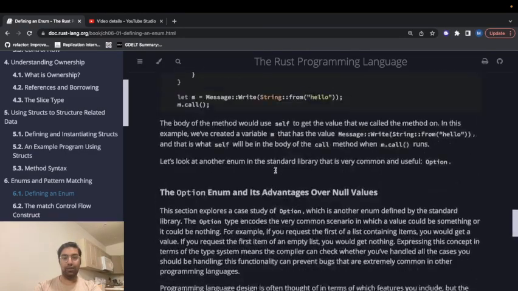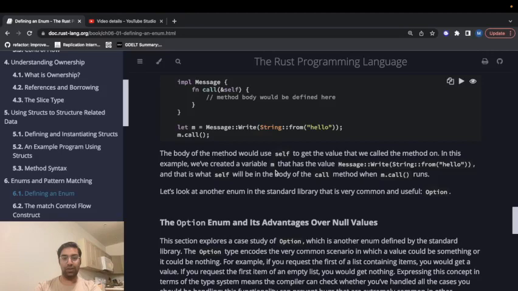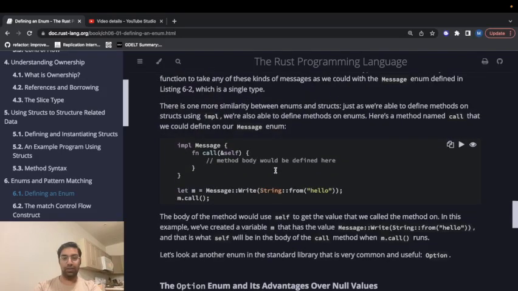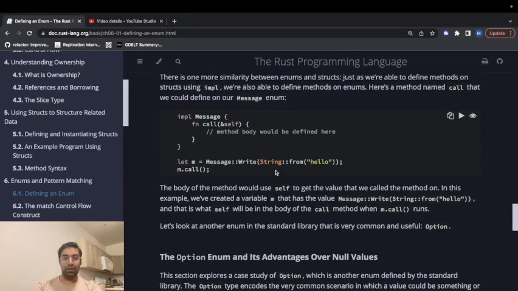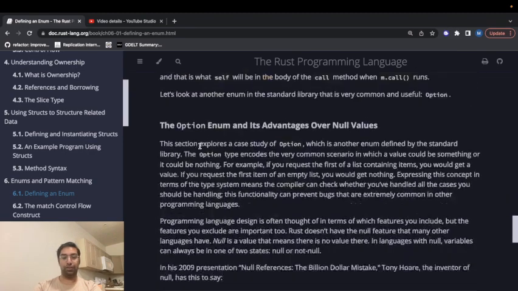So there is some option in enums as well. Let's look into that. We already saw that if you want to have associated methods, not associated methods but methods with the structure, then you have to have this impl, and based on that you would be able to create methods in the struct.